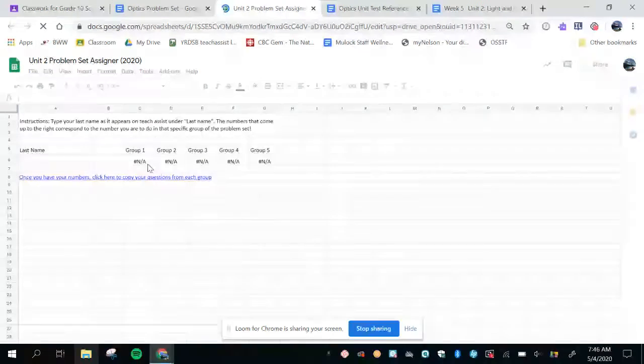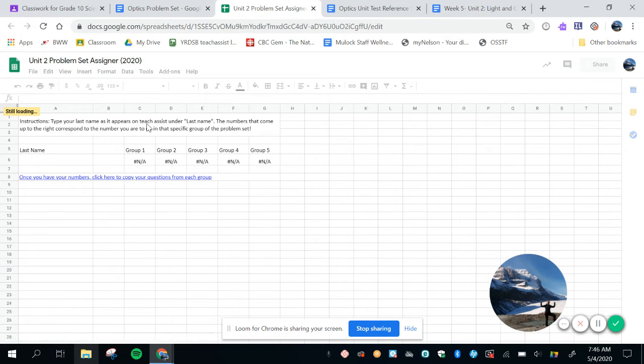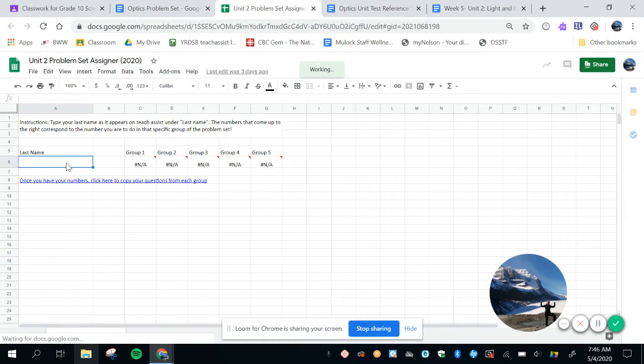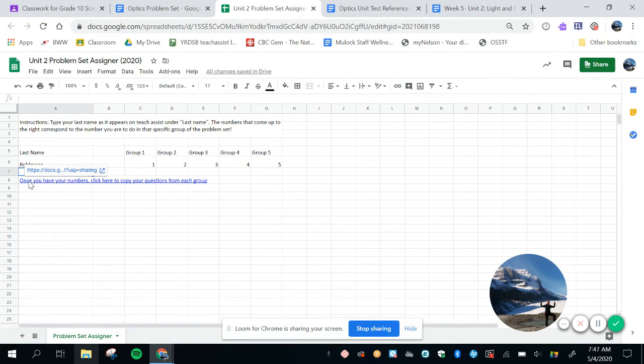When I open this up, it says problem set assigner. And I know there's the instructions right here, but just to show you what it's like, type your last name as it appears on Teach Assist under last name. So I'm going to practice this using my last name. It's just whatever is in Teach Assist for you, that's the last name that you're putting in here. When I press enter, it's going to tell me what questions to do from each of 5 groups. So just to make it easy, mine has been group 1 is number 1, group 2 is number 2, group 3 is number 3, and so forth. As you see here, there's a link. Once you have your numbers, click here to copy the questions from each group.